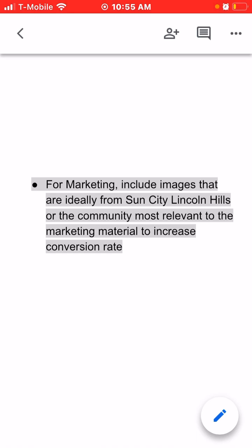For instance, like a community entrance sign, like the Sun City Lincoln Hills sign or the Sun City Roseville sign, or a given home in those communities, a picture of a given home. Lots of our marketing materials are going to contain either of those, either the sign or a picture of a home. Okay, think of this. This sounds kind of obvious in hindsight once you hear this.